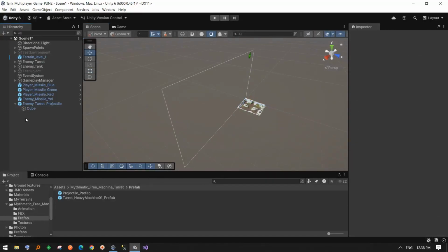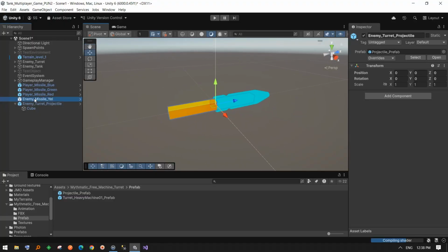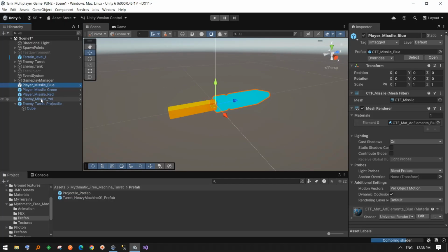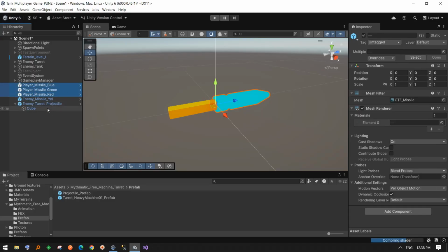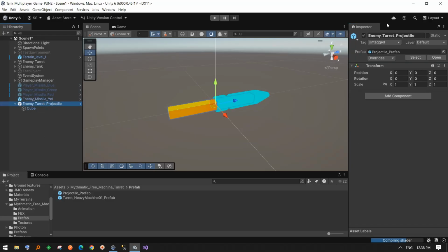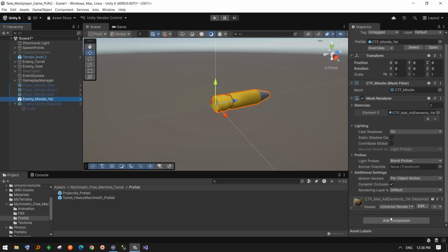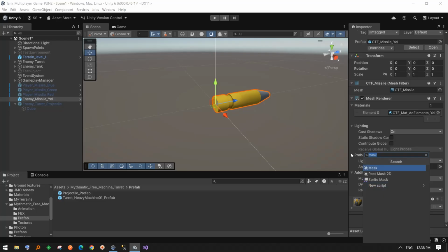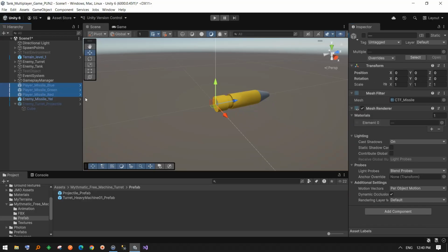Select the enemy turret projectile object and press F to focus on it. Disable these 3 bullets that belong to the players and do the same for enemy turret projectile. Select the enemy missile yellow object and attach a box collider component to it. Do the same for the other tank bullets as well.